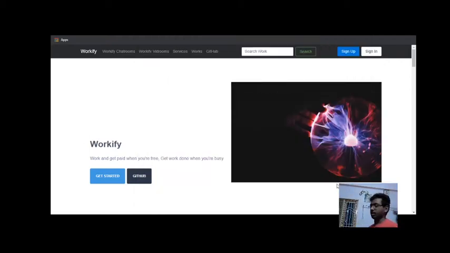Today we'll be showcasing the total complete build of the Workify web app: what it is, what functionalities it offers, and what tech is being used, everything. So let's get started. This is the Workify web app. The tagline is you have to work and you can also make others work. So work and get paid whenever you're free, and get work done when you're busy.